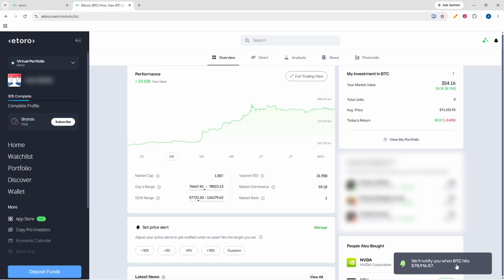The last part is making sure notifications are enabled on your device. Price alerts will not be very useful if eToro cannot send a notification when the stock reaches your target. Go to your device notification settings if needed and allow notifications for eToro. If you are already allowing notifications, you can leave this as it is and continue monitoring your alerts inside the app.